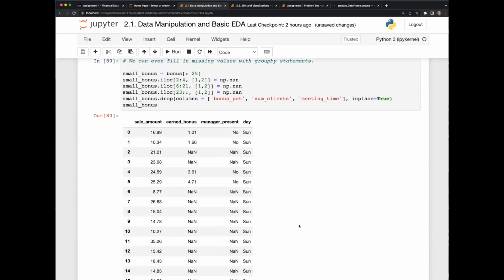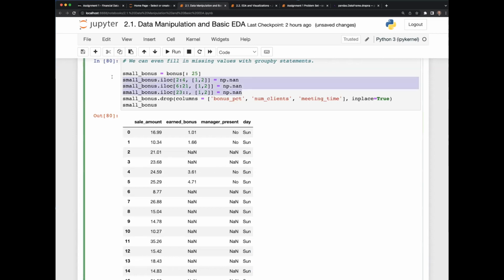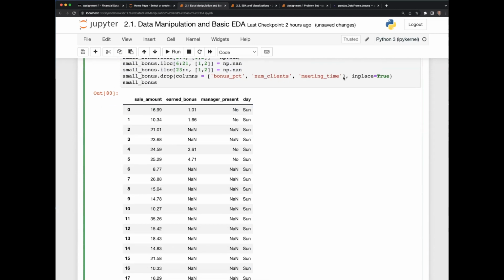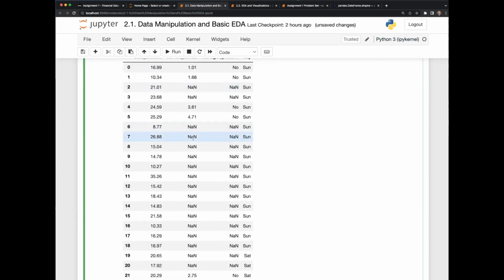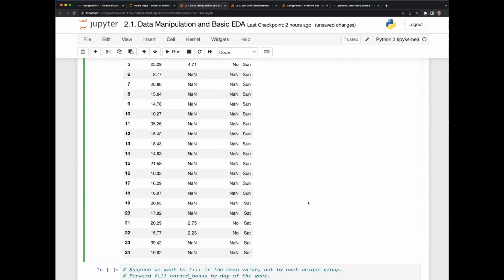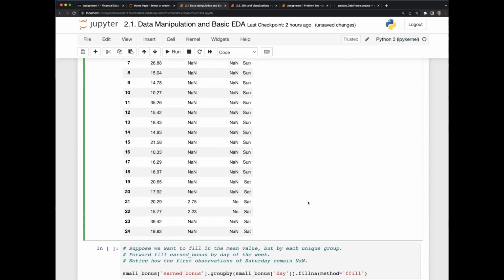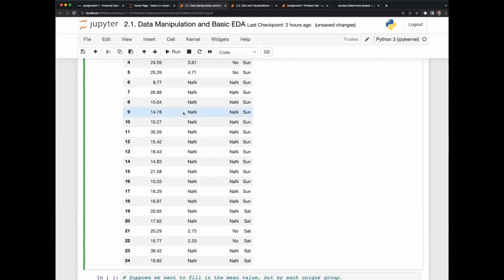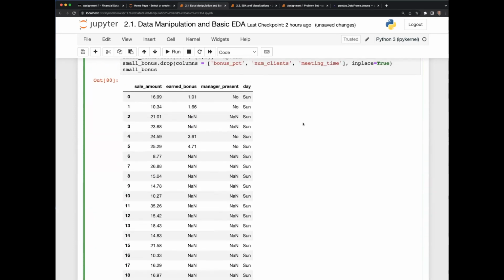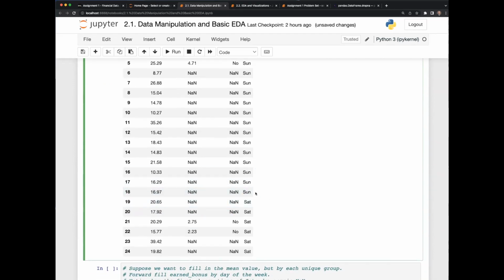All right, so here's some data. All I've done up here is fill in a bunch of random missing values, and I've just made the data set a little bit smaller so we could see it. So for whatever reason, we have these missing values and we want to fill them in. Let's make the assumption that something happens on Sundays that is different than on Saturdays, right? Those are the only two dates we have.